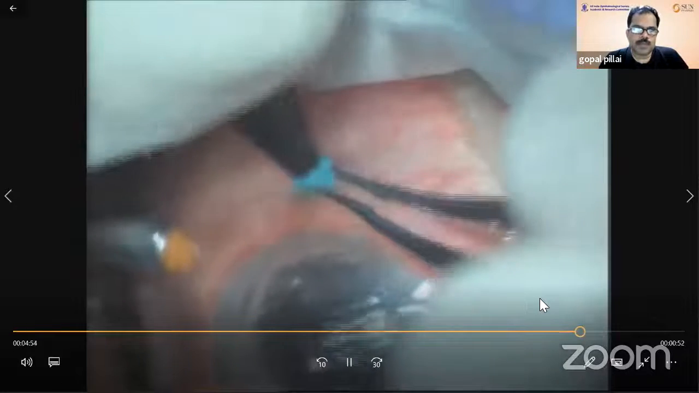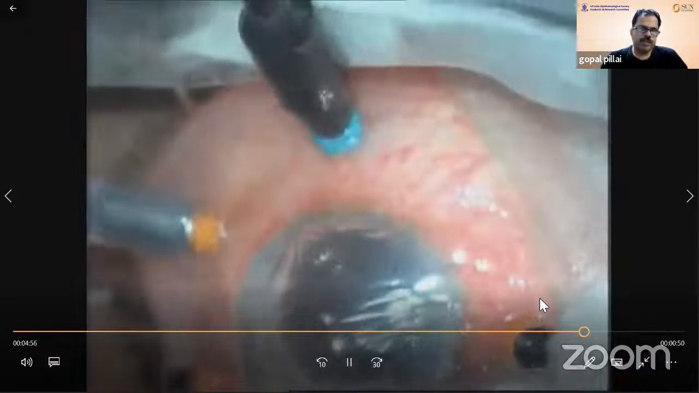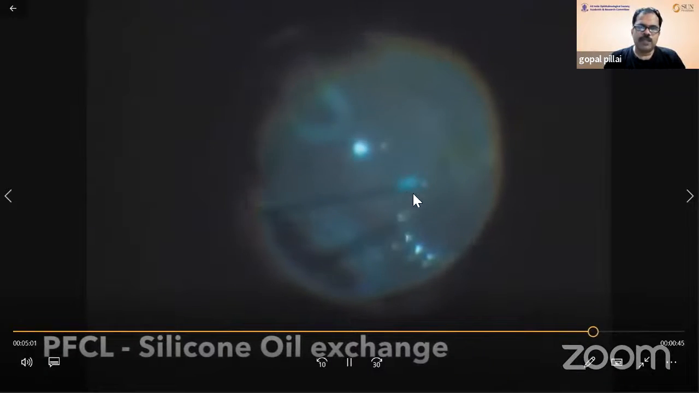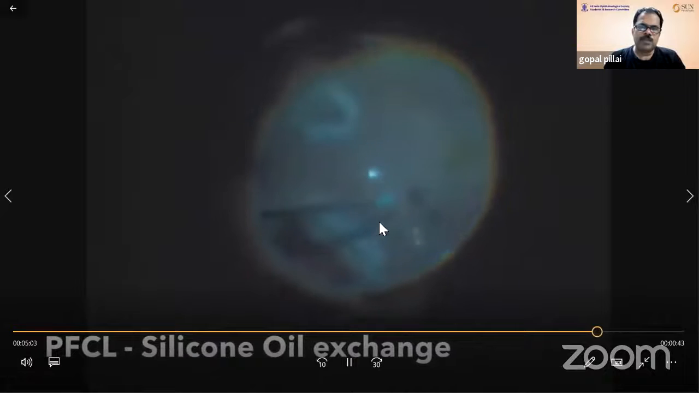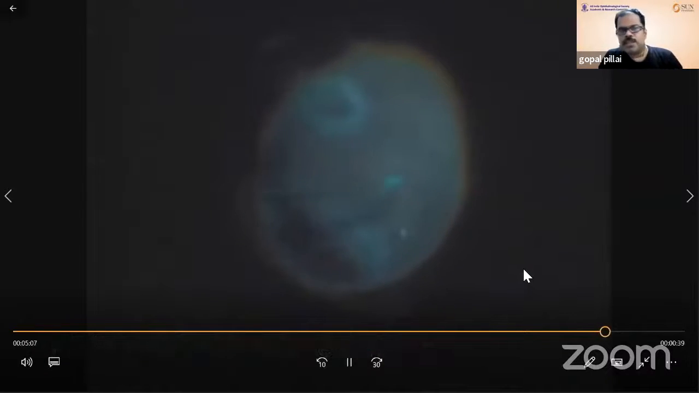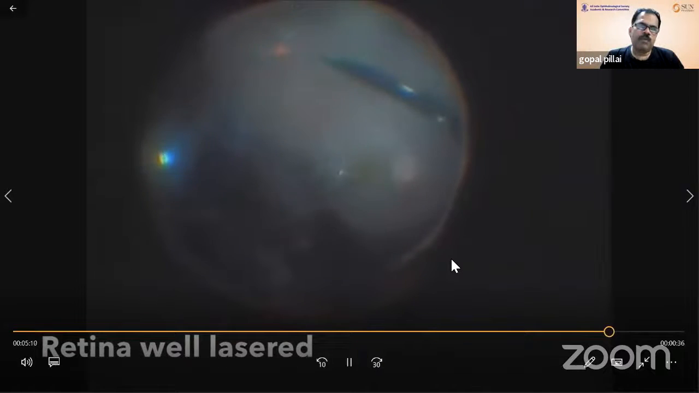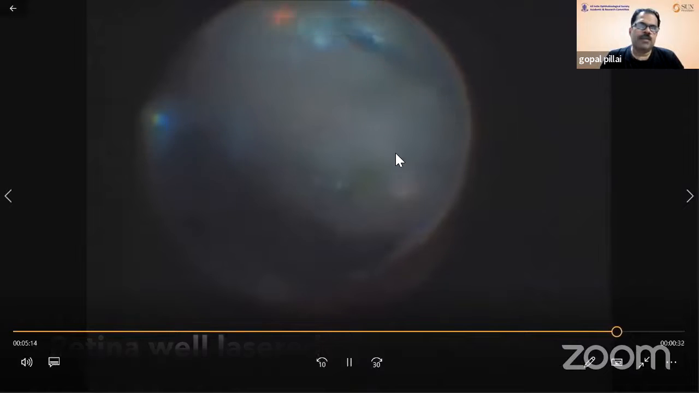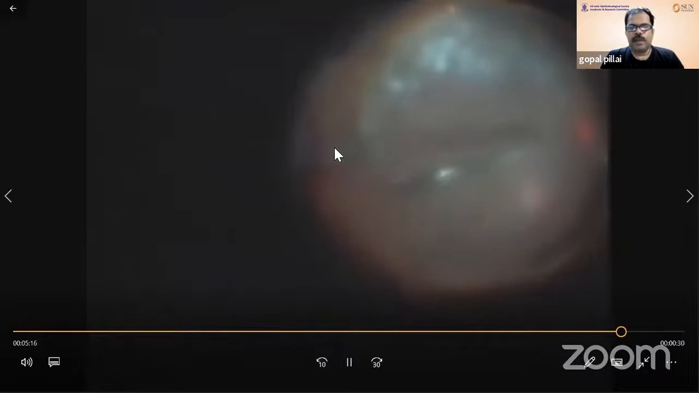And in such a situation where there's PFCL inside the eye, it is better to do direct silicone oil PFCL exchange. So here you can see with the left hand, I am basically removing the PFCL. This is a small bubble of PFCL, which you can see is reducing. And with the right hand, I am injecting the oil. And once I completed the oil and the retina is completely attached, I'm completing it with more laser. And that would be the end of surgery.